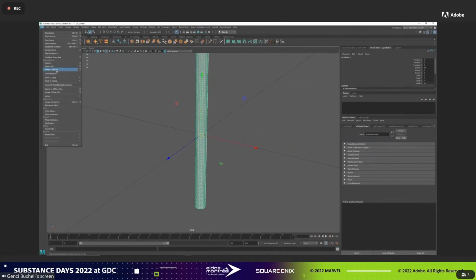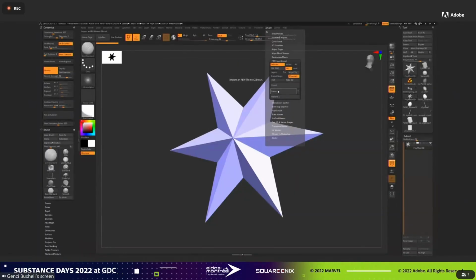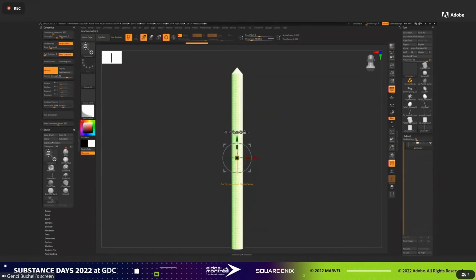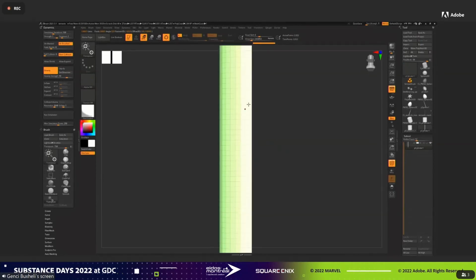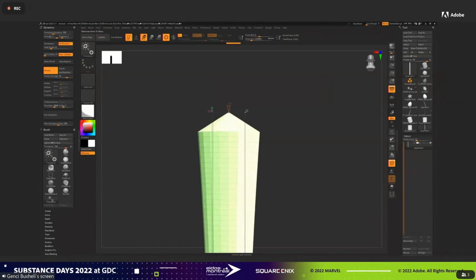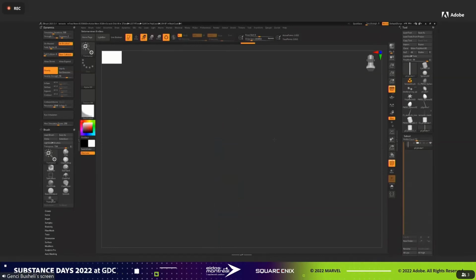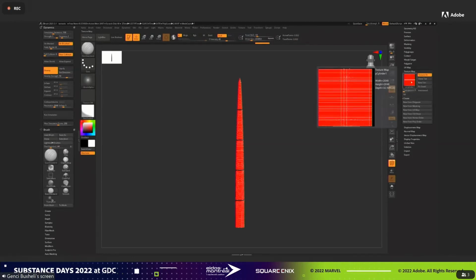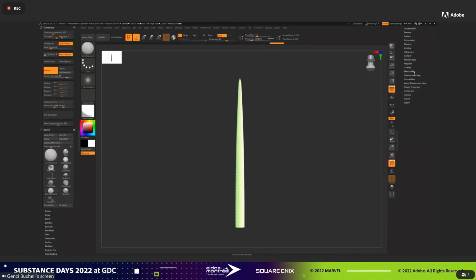With the base mesh done, what I need to do is export it and re-import back into ZBrush. I usually use FBX. Now I'm going to use the transpose tools to shape the tentacle. I want to make sure that the UV was imported correctly, so what I'm going to do is go to Texture and then click New from UV Check. So the UV seems to be working fine.